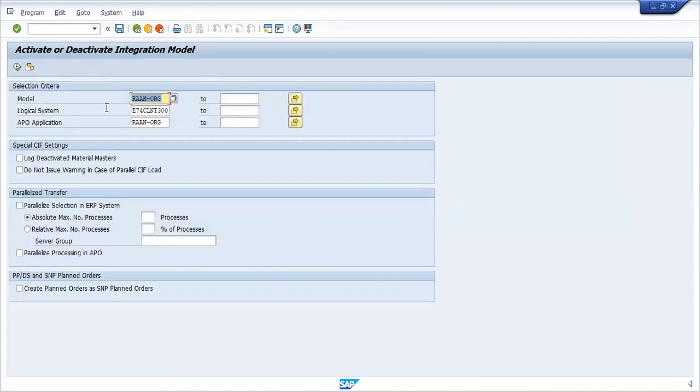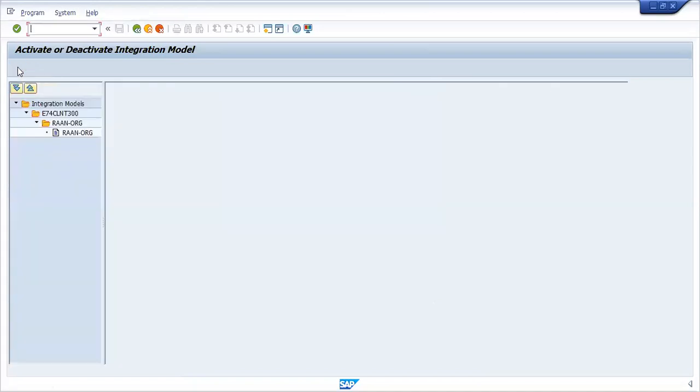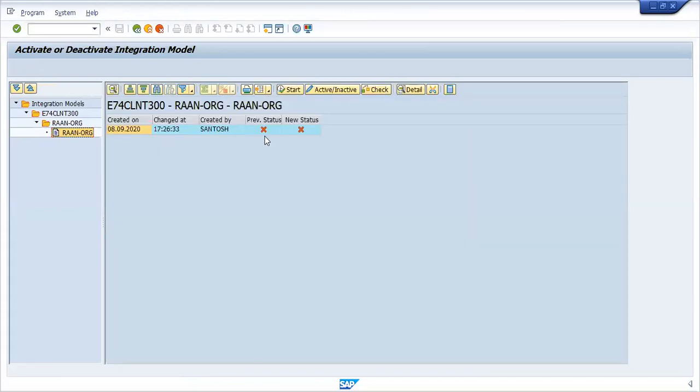Double click. Here it is already there. What we created, that is RAN organization. That one only we have to activate. Just click on execute. Then select this last line, then click on active. Now it is changed to active mode. Again you select this, then click on start.